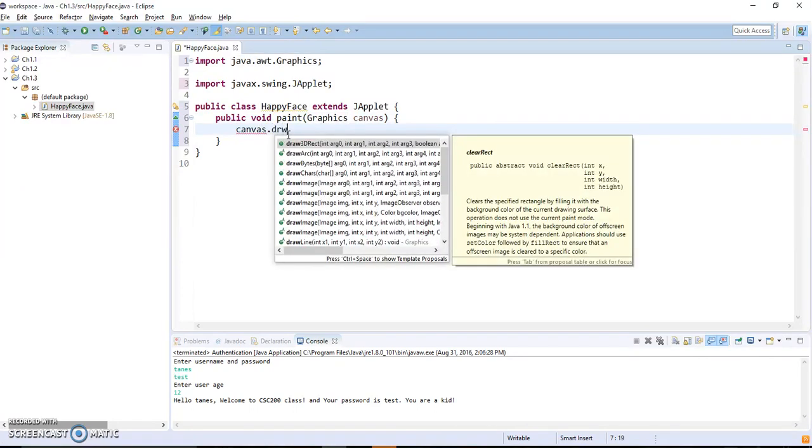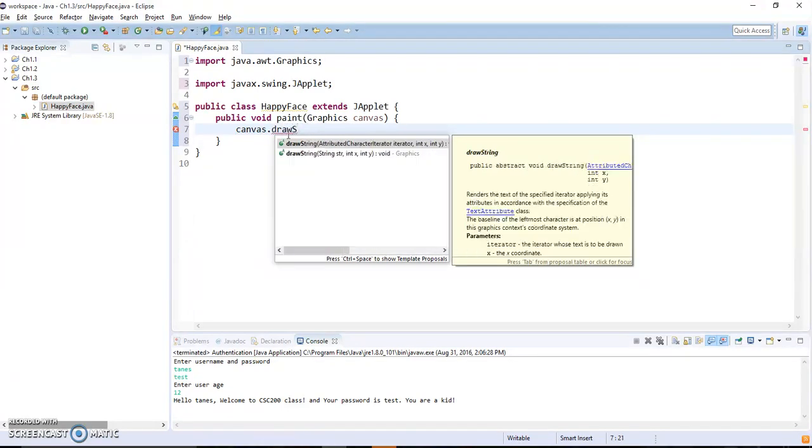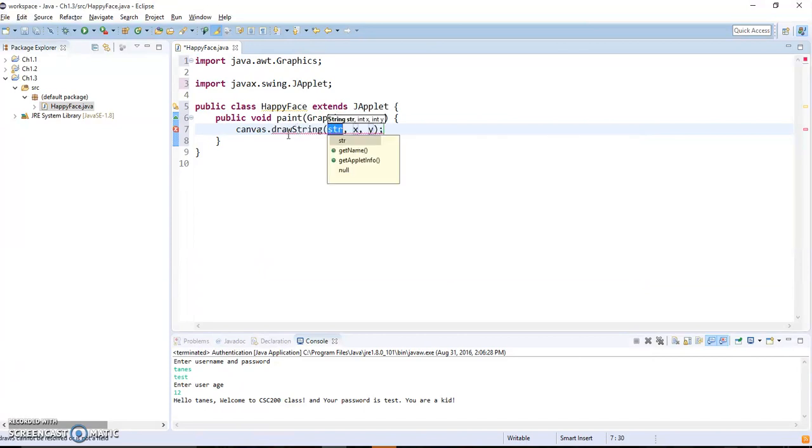Now we can draw. Let's draw a string: Hello world. So when you draw a string, this is an image of hello world, not the text that you see on the console anymore. It's going to show on the applet or on the web page after you embed the applet.